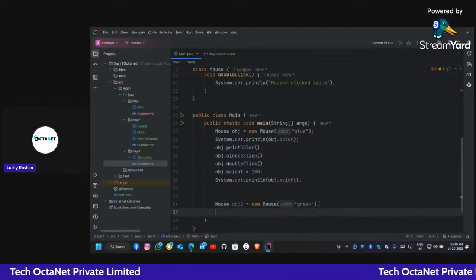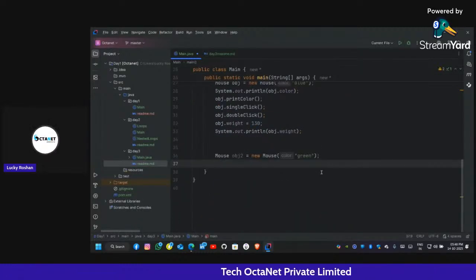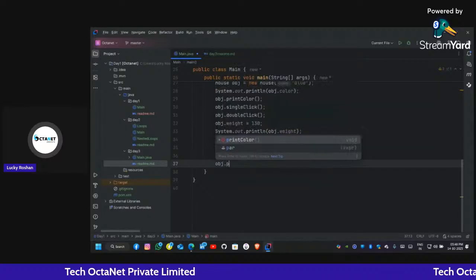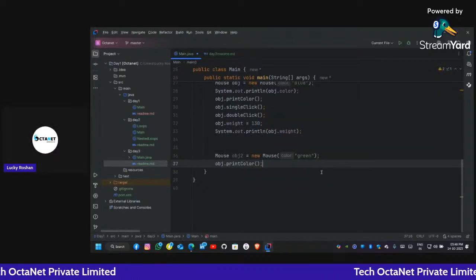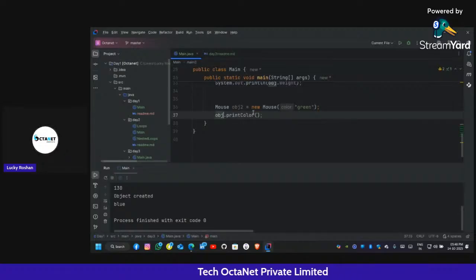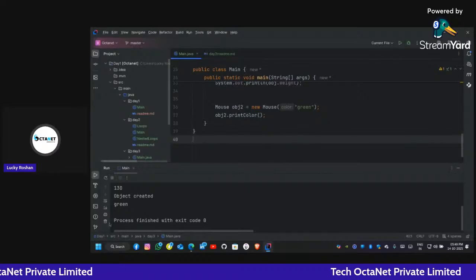Okay, semicolon. So now print obj dot print color. Okay, then we can see that, sorry, it should be obj2 dot print color. Let's run it. Okay, now we can see here green.